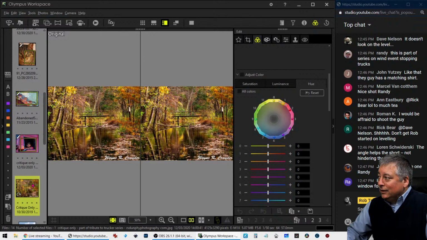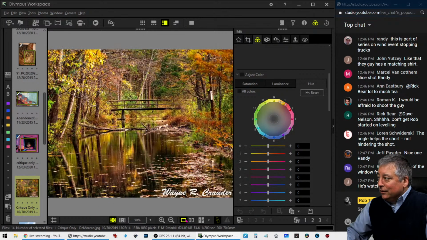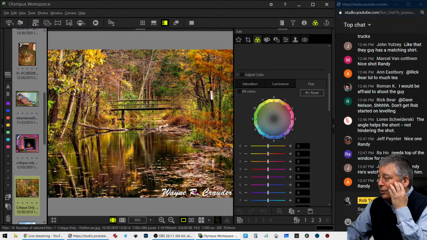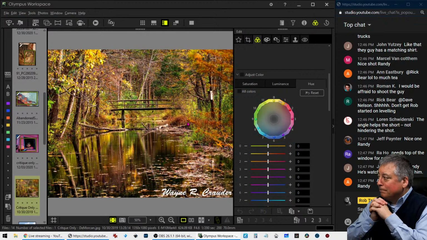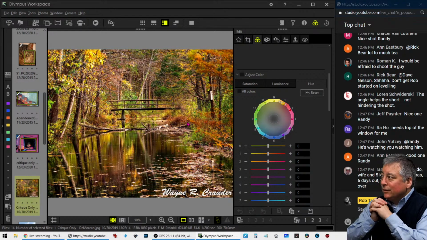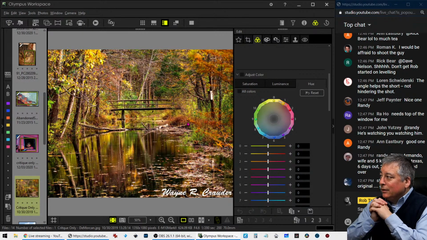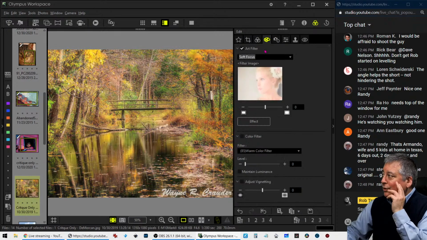Okay. Here's another one that says critique only. I've seen this shot before. I think you submitted this for editing. If I remember correctly, I think I did a soft focus or something on it. But I feel like the scene is just too busy for me. So I think that's why I would have gone soft focus on the editing. Just soft focus it like that. Add some vignette like so.